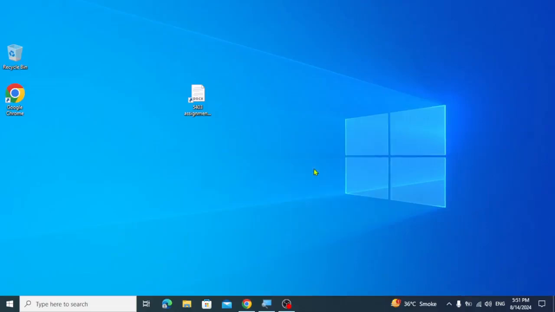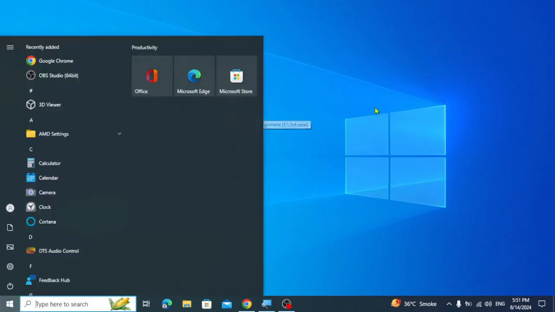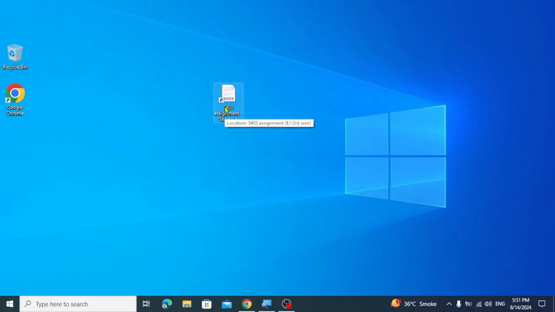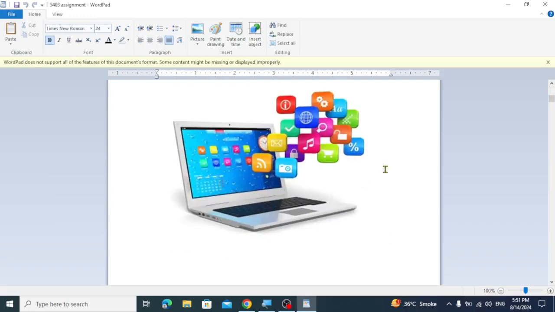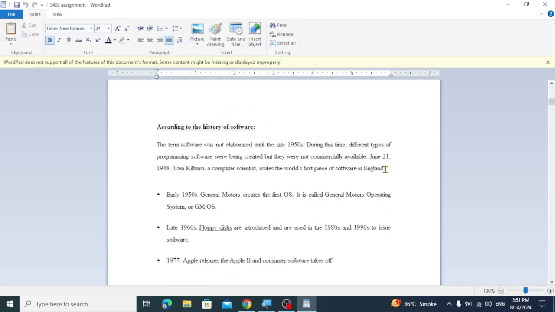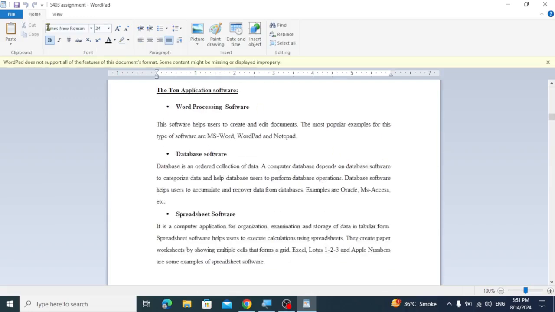Hello everyone. In this video, I am going to show you how you can convert your Word document into PDF format. For this video, I am converting this Word document into PDF format. Let's open this document first. As you can see, this document is in Word form, so I am converting this into PDF format.